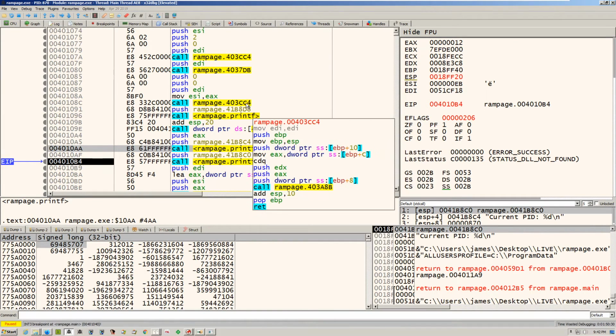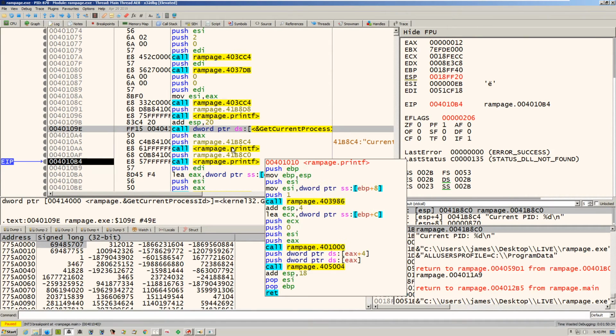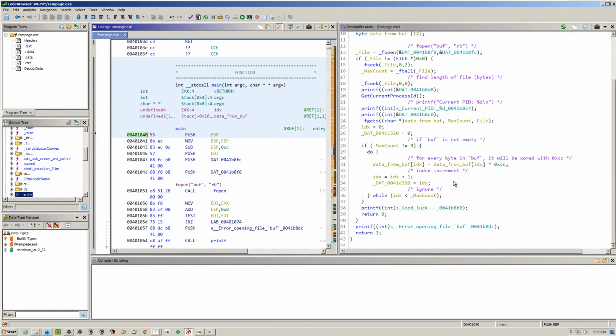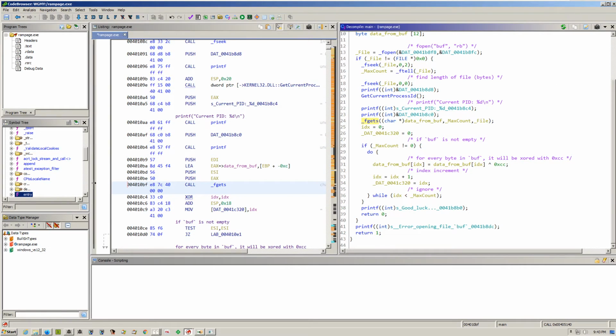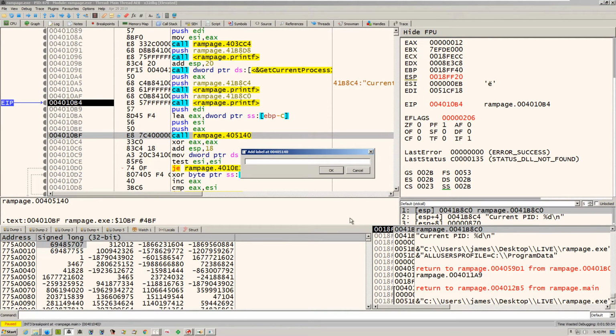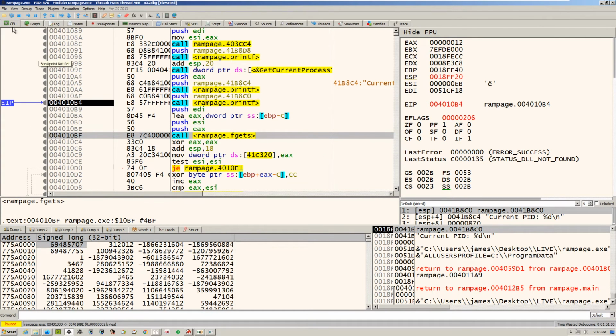Okay, and this is get current process. Okay, so the API is here. There is a printf. So looking at the compiler, we can see that after all the printf, we have a fgets here. So we can show that this is a fgets function. So let's rename this label and label this destination as fgets. Okay, so this is the parameter to fgets, and here is the call to fgets itself.